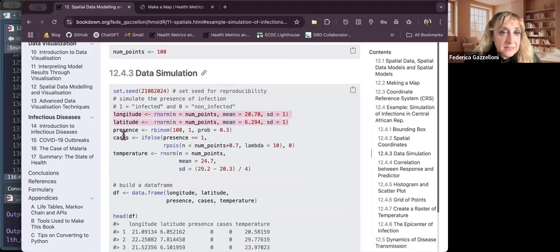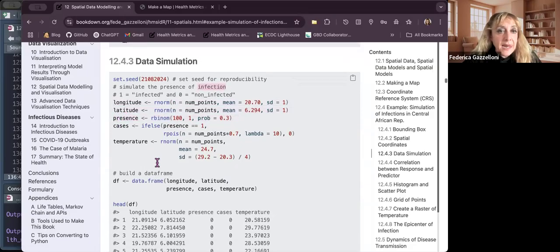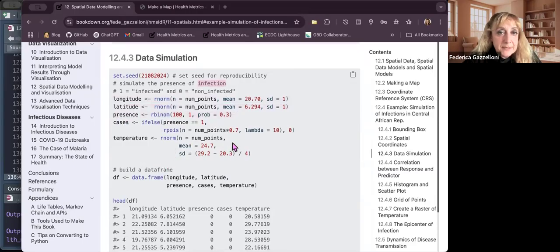Okay, so what we did here is simulate some longitude and latitude, the presence or absence of the infection, and the number of cases, and then here is the temperature.